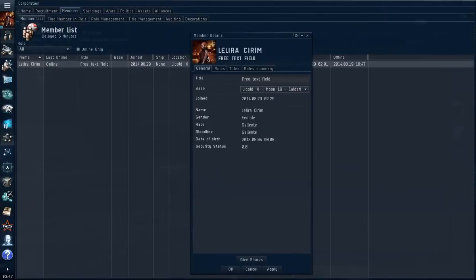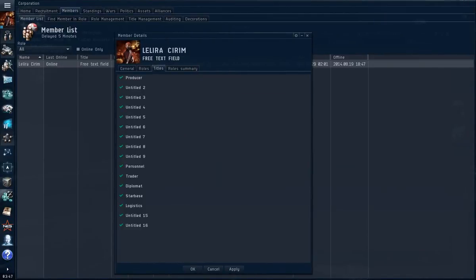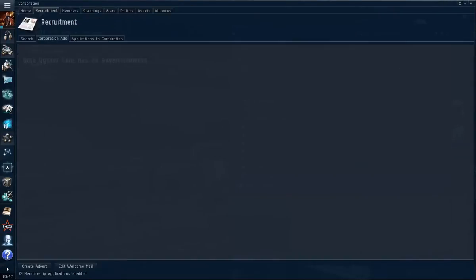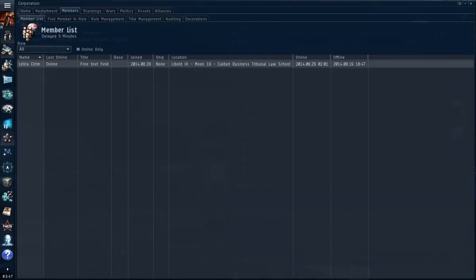And now we have the ability to, if there was somebody in our corporation, we would have the option here to say, all right, instead of these all being green checks, they would be empty boxes, and I'd be able to say, okay, I want this person to be a trader, I want this person to be personnel. Let's just double check if we have any applications. I'm betting not. That's fine.